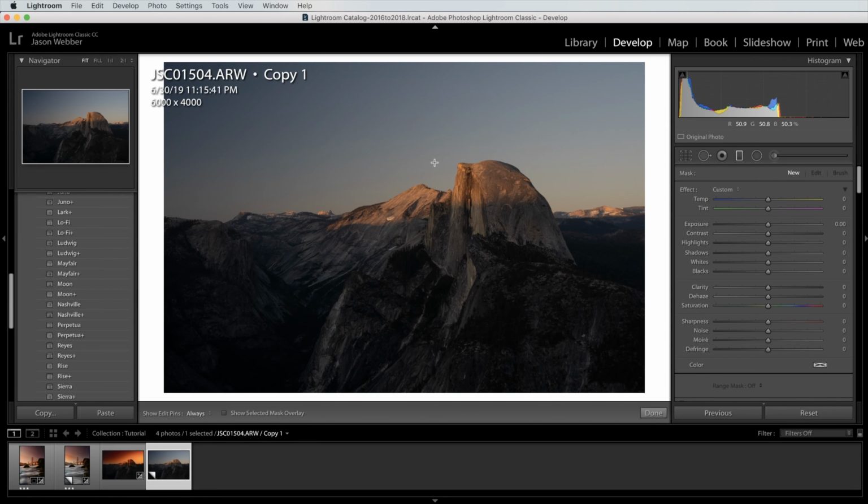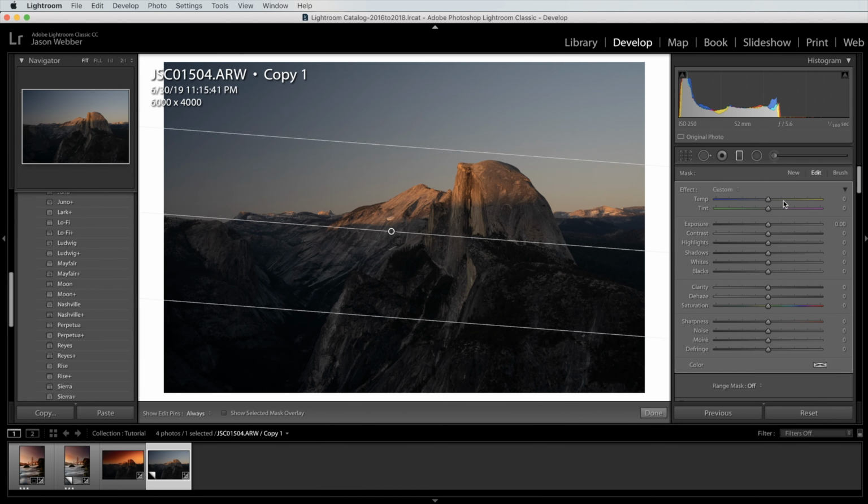I'll show you exactly how I did this with the picture of Yosemite National Park as well. I'm going to take a graduated filter, again, drag it onto the top half of the image, slide up the temperature, slide up the tint, slide up the dehaze to about 50 points.